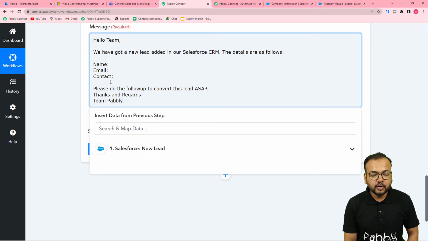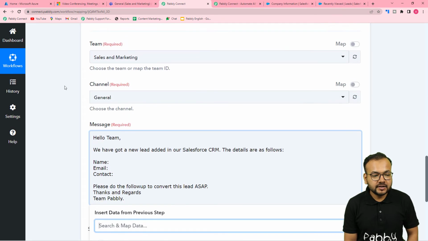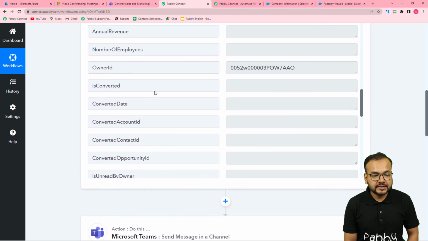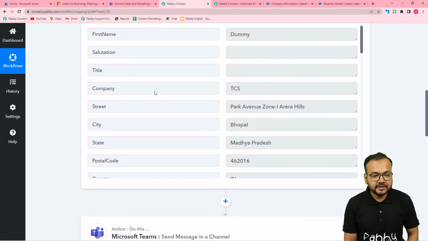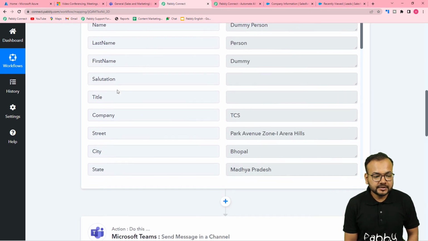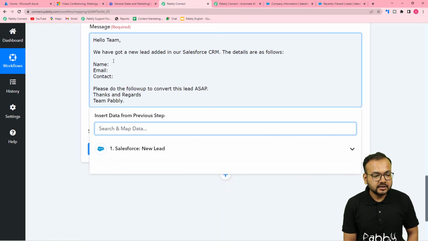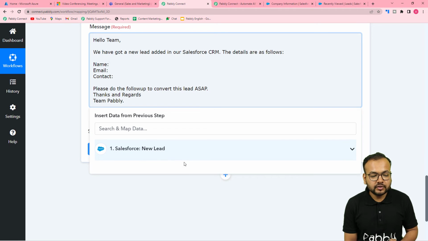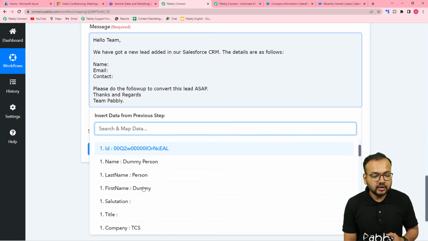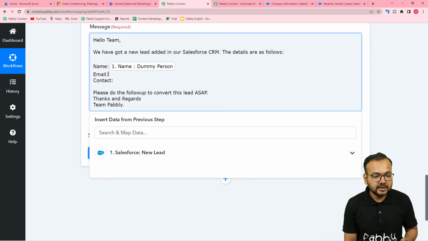And here I'm going to map the data that we have received from the first tab from Salesforce. So we have received these labels, name, first name, company, and all these things. So I'm going to map the labels here like this. Just click on this here in the front of name, and from this drop down you will see the Salesforce previous tab. Just click here and you will get all the data that you have received in the first step, and from here only map the name label.